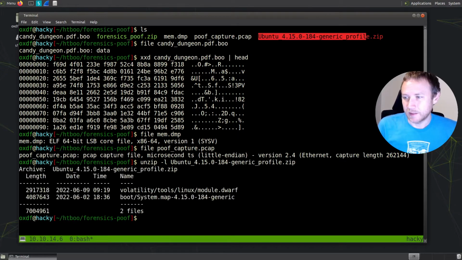Ubuntu like that, and it's got a volatility tools Linux module dwarf. It's got a boot system map generic. Basically, these are the files that I need to allow Volatility to do memory analysis. These files help it so I can tell it, I want to use this Ubuntu 4.15 profile, and then it'll know exactly where things in memory should be, so it can actually perform memory analysis. So we'll get into that in a minute.